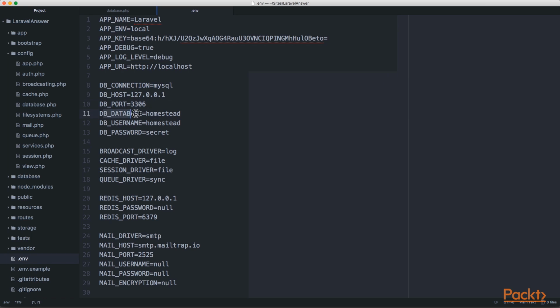Now we need to put the database name. Okay, now the database name is not Homestead. So this is where we got to change it. So we're going to give it the name that we just barely set up, Laravel Answers. So you remember we just barely set this up when we created the database. So now we're telling it to connect to that database.